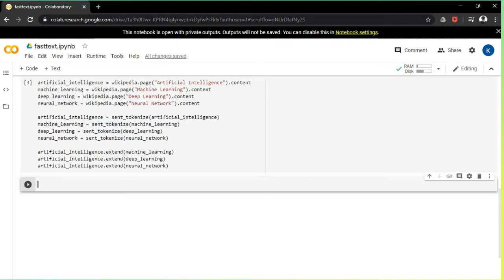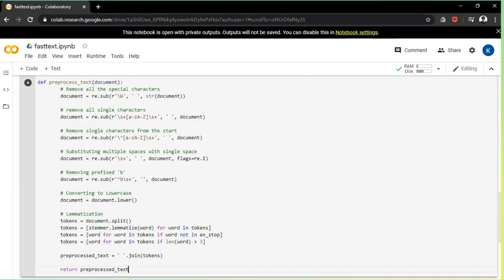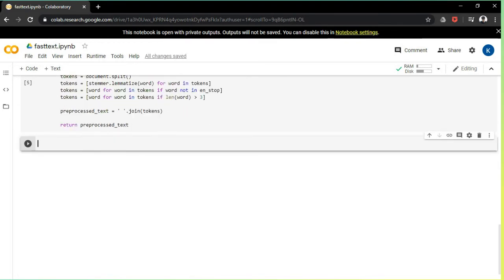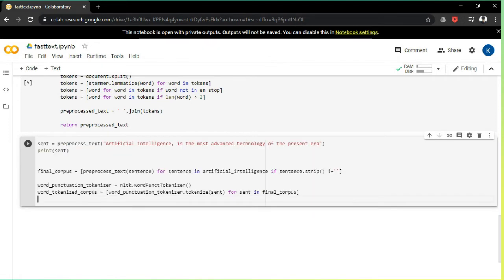The next step is to clean our text data by removing punctuation and numbers. We will also convert the data into lowercase. The words in our data will be lemmatized to their root form. Let's see if our function performs the desired task by pre-processing a dummy sentence.